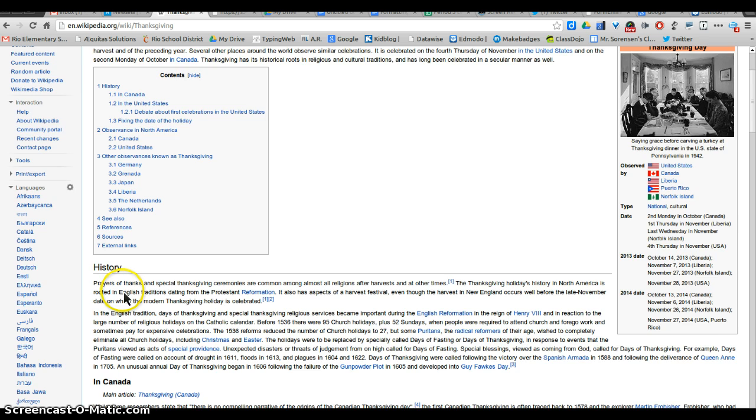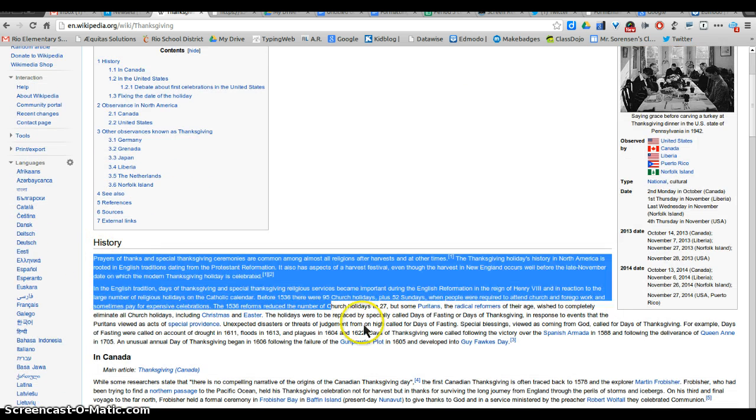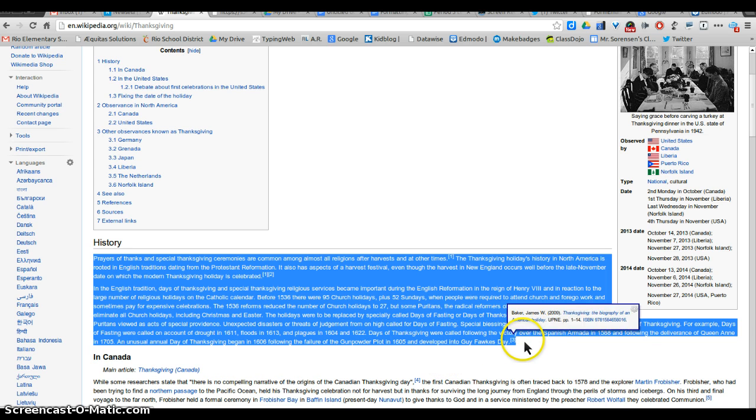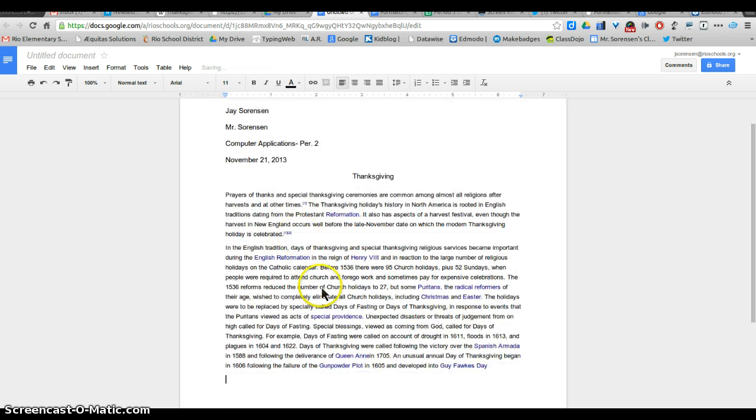This is for the 10 XP, so this is a Wikipedia page on Thanksgiving. And I'm just going to copy this up to here using Control-C. And now I'm going to go back to my document and paste it with Control-V. And it puts it in there.